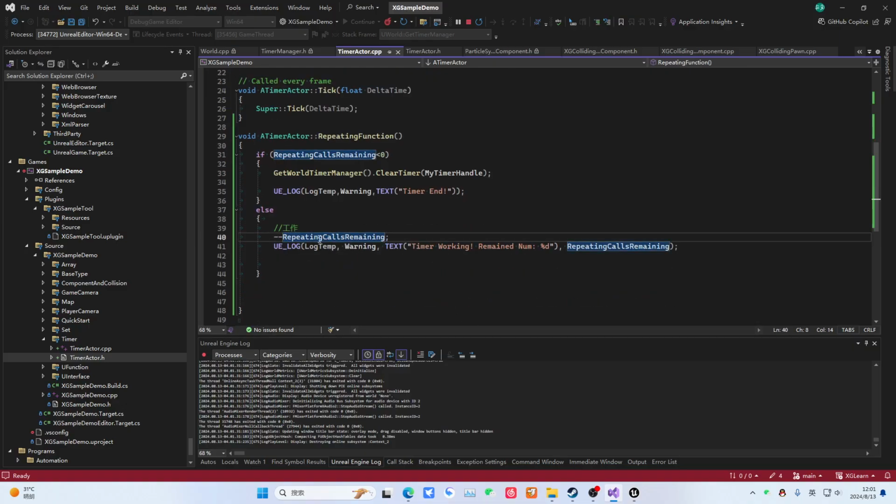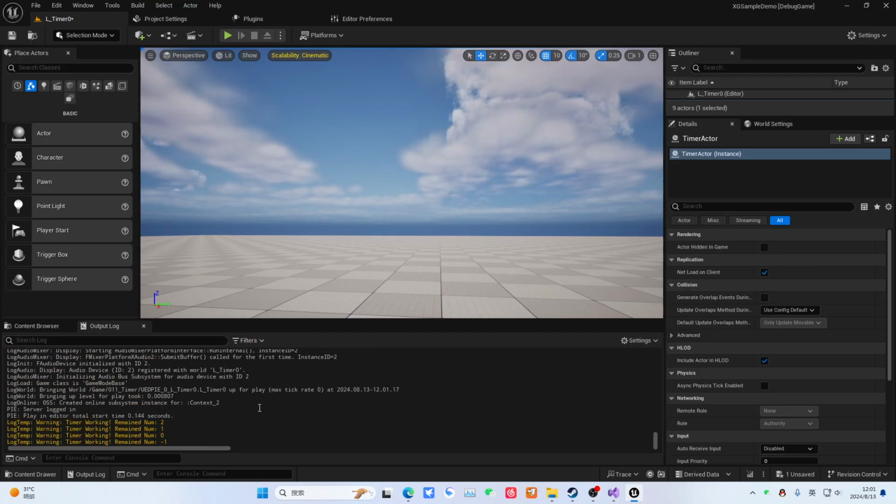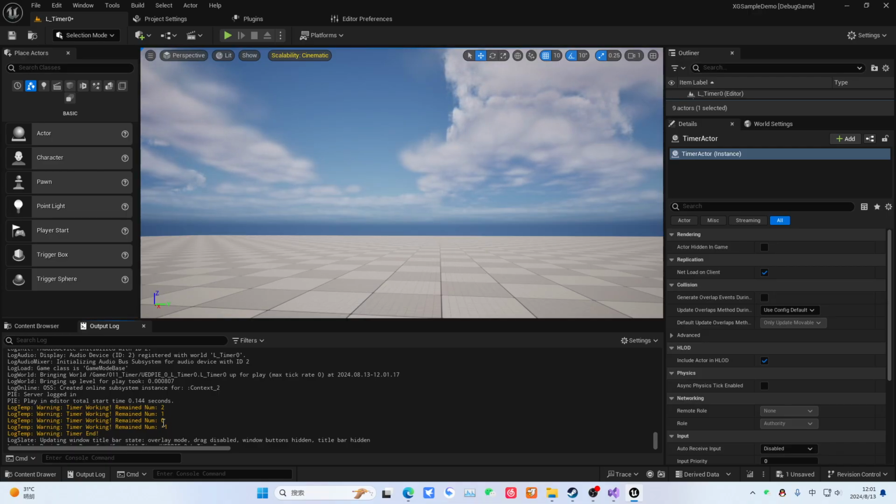Obviously, it's because of this place. Because when it comes in as 0, it will execute once more, so the next time it won't execute again. Actually, this place is also easy to understand. Then understand this place: 3, 2, 1, and then the last time.